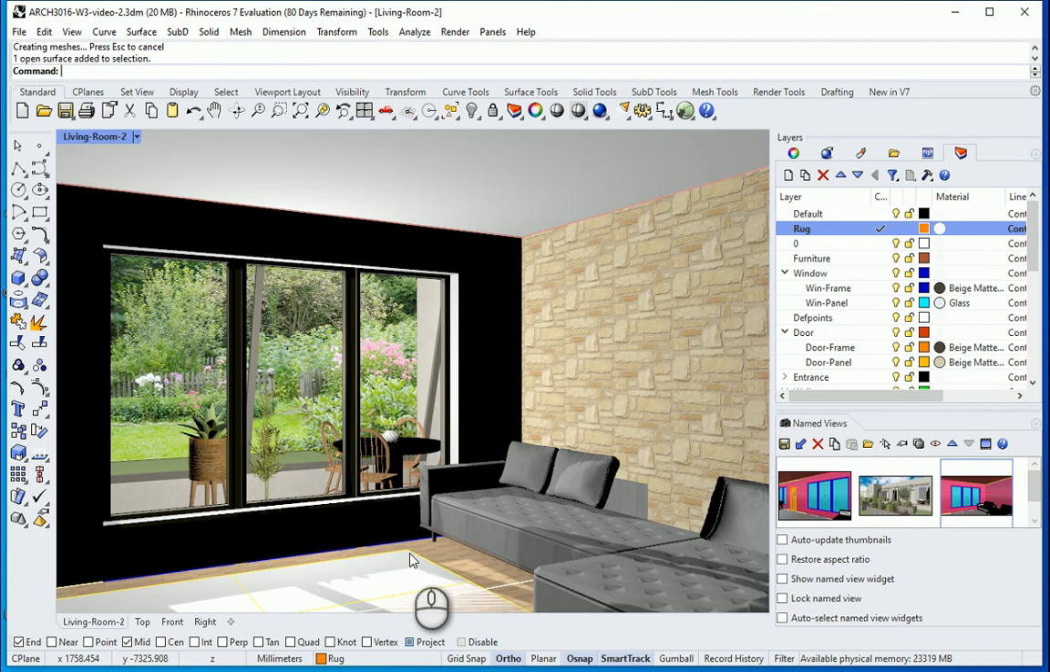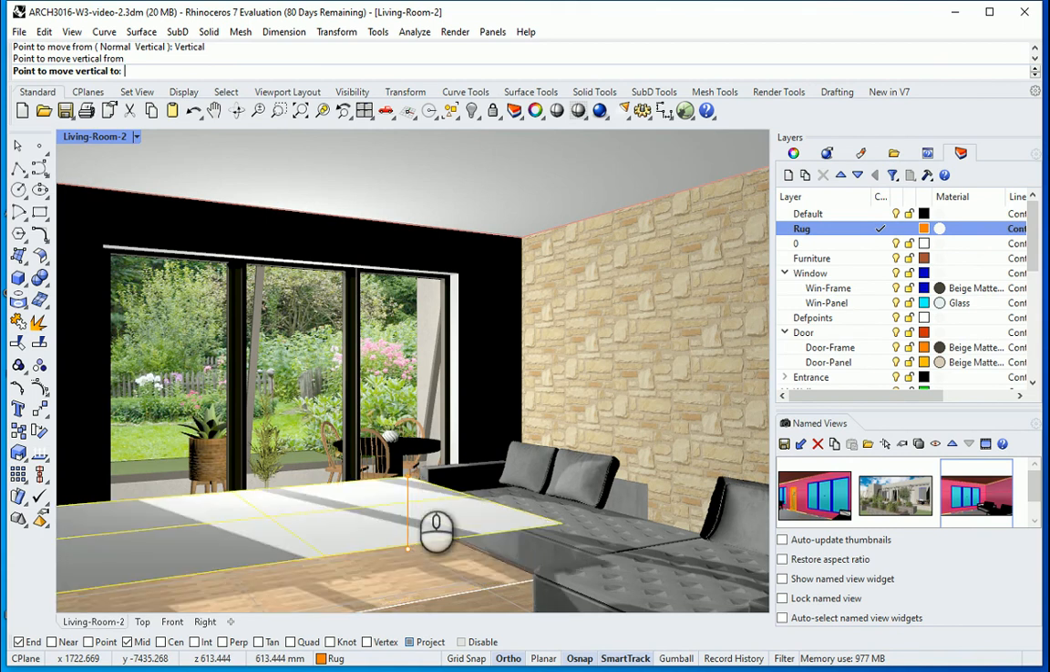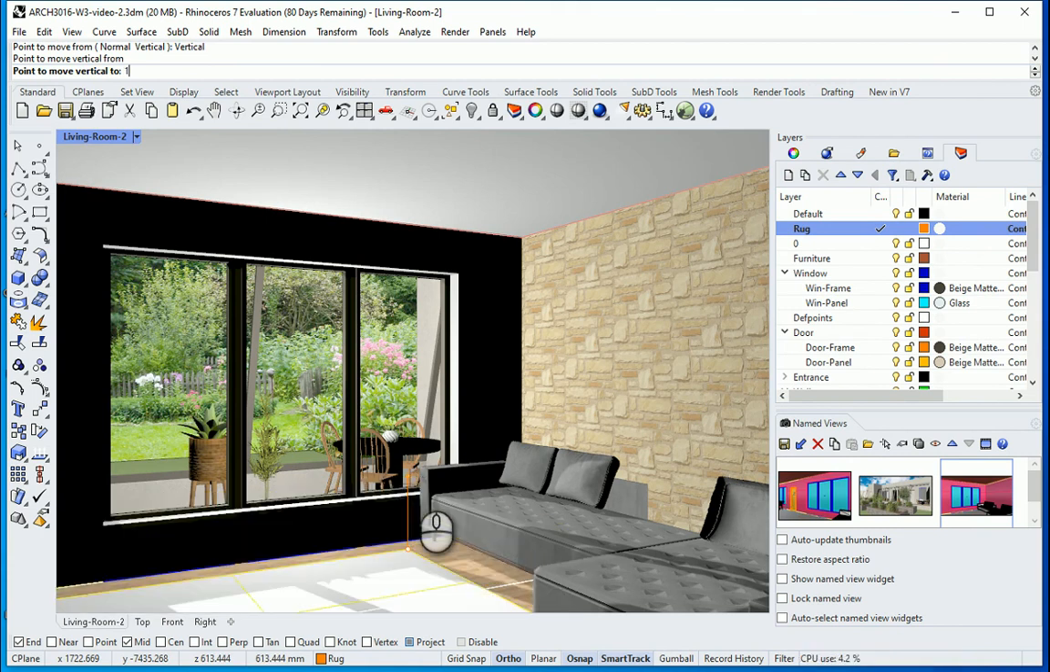Usually when surfaces overlap, there's going to be a problem. So this is what I'm going to do. I want to move this rug, it's going to be set to vertical from this corner, right? And I just want to type 1. I just want to move it 1 millimeter up so it's not overlapping the floor. Click. There we go. So that is my rug.